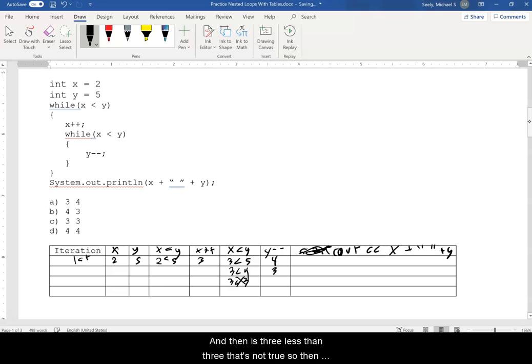That's not true. So then we would go back up. This would be done. So then we would go back up, and what would we do? Is 3 less than 3, and that's not true. Okay, so then the C out would print what? 3 blank space 3. Okay, so what's your answer? C.